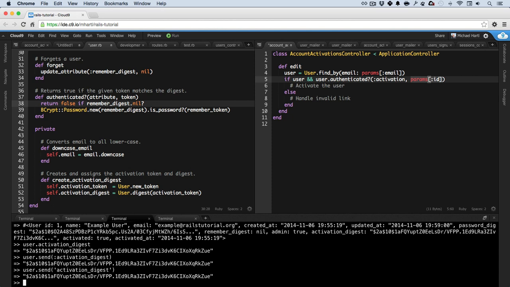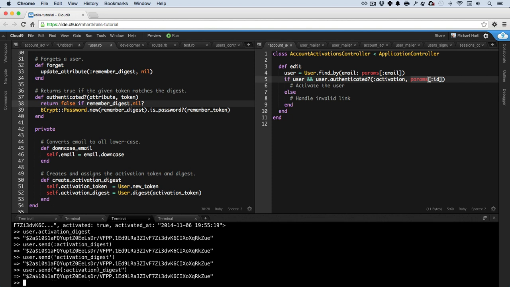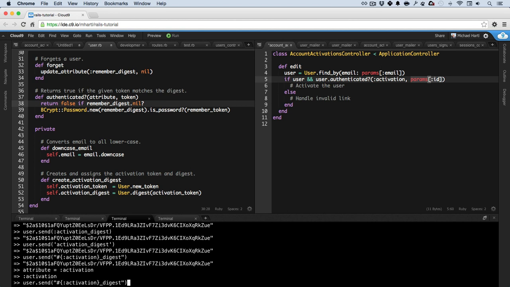And so now I think you might see where I'm going with this. If we change this to a double-quoted string, we can do this. We can interpolate the symbol activation like that. So if we make this an attribute, we can just interpolate that variable into here.